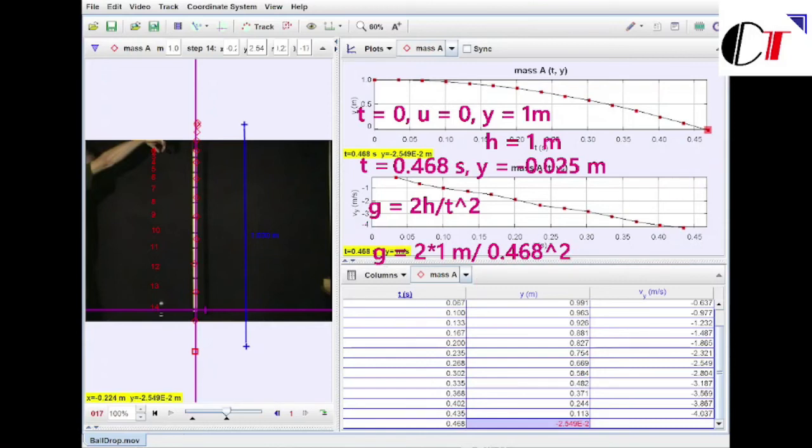So I will open my calculator and work out the numbers. 2 times 1 divided by 0.468 squared is 9.13.